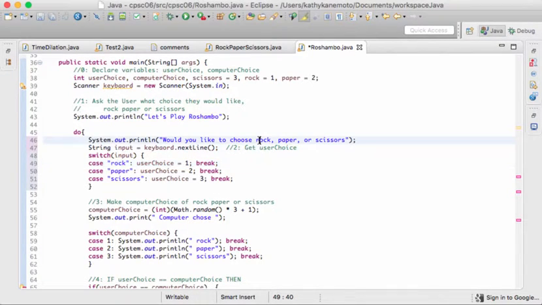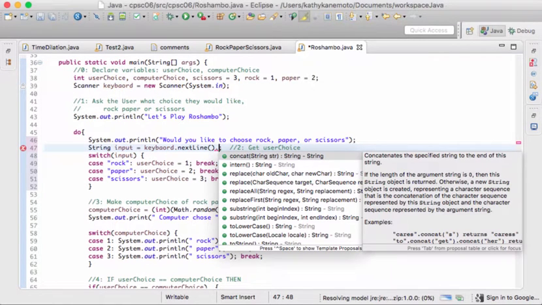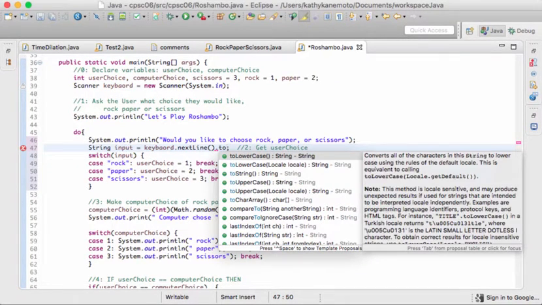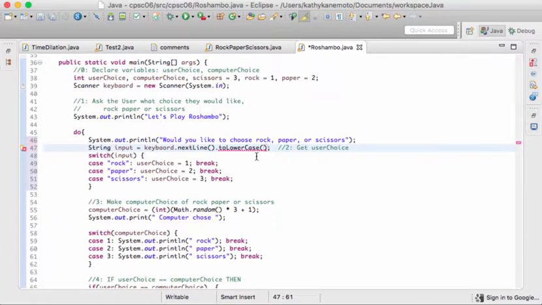Now the user could type in rock with a lowercase r or rock with an uppercase r. So to make it into all lowercase input, I will take the string inputted by the user and use a string method. So I can use the dot operator right there and call the toLowerCase method, which will take that string input and make it lowercase. So then I only have to check for the lowercase version of rock, paper, or scissors.